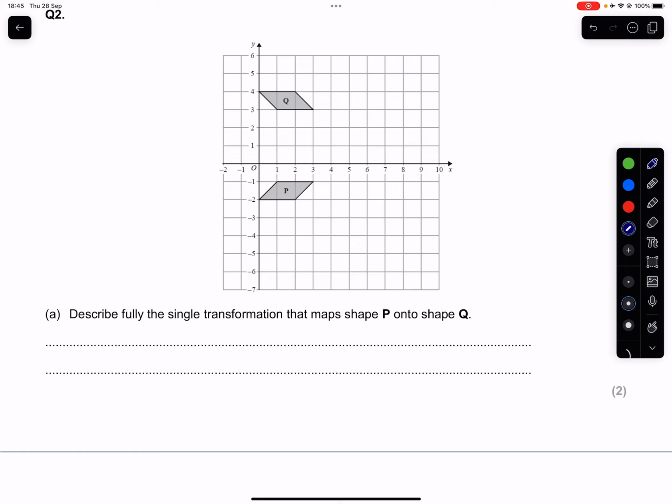Question 2. Describe fully the single transformation that maps shape P onto shape Q. So, as we look at this, we can definitely rule out translation because these shapes do not look like one another. Q is not bigger or smaller than P, so it's not enlargement. And I'm just about to prove just now why it's not rotation.